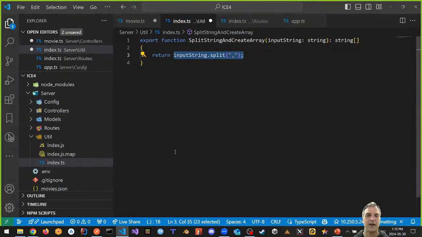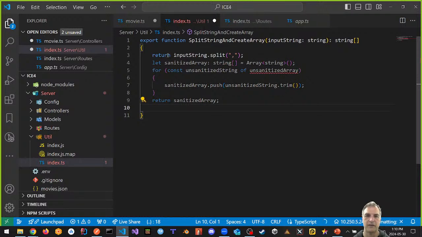And I want to kind of come back to this. I don't want to return here. I want to say that my input string is split, and we'll say split string is equal to this input string that's split. Hey, there it is, okay?